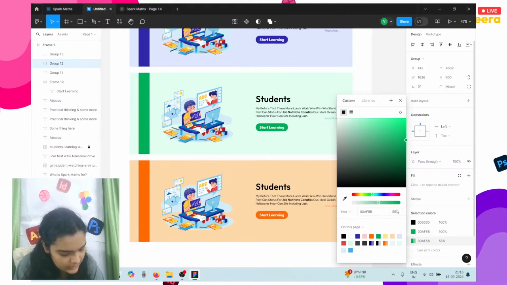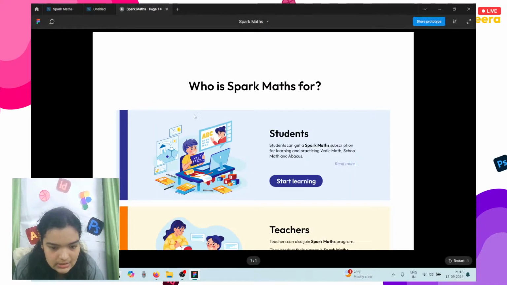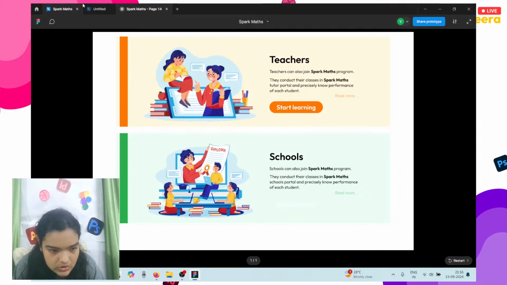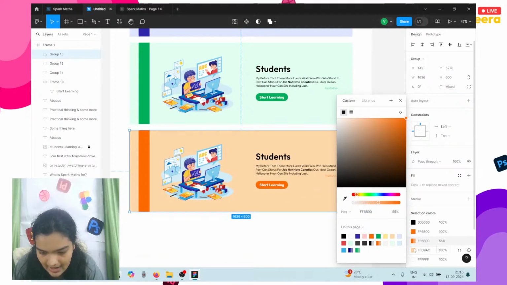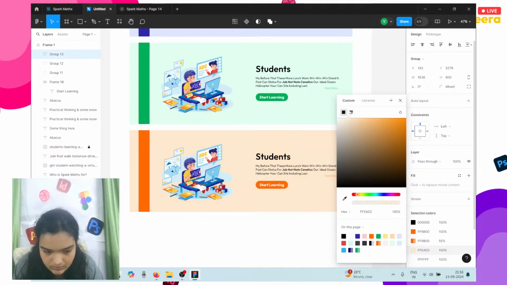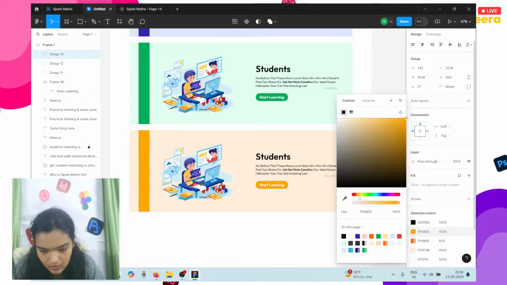We'll change the opacity to 55 once again, and let's just change it to teachers and just sort of change it as well. Teachers, schools. You know what, let's just reduce this to a little lesser orange. This looks better. This looks much better. And we're going to make it a little bit more orange.